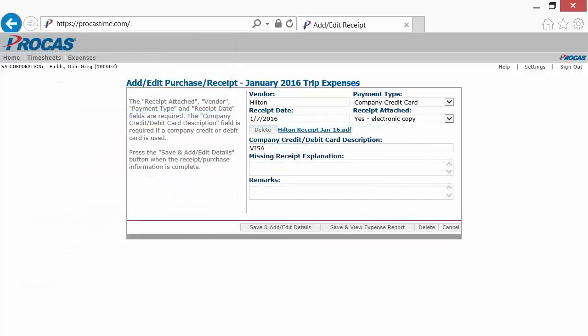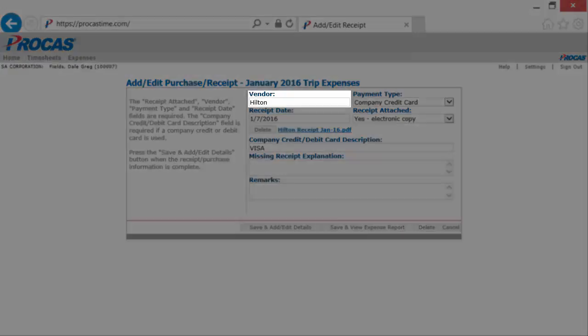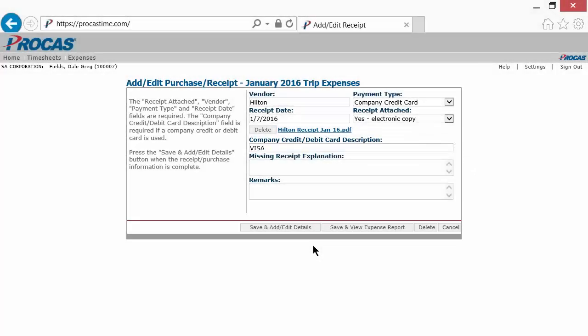In the receipt header, we've recorded that we stayed at the Hilton, we paid by company credit card, the receipt is dated January 7th, we attached an electronic copy of the receipt, and we used the company Visa. So now, let's click Save and Add Edit Details.